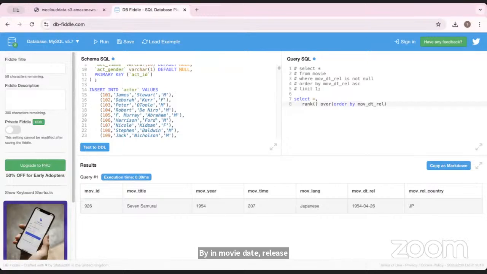I'm going to leave it like this for now, and I'll show you what you need to do. And then this is from our movie. Again, we want to do this filter to get rid of the null, so where movie date release is not null.